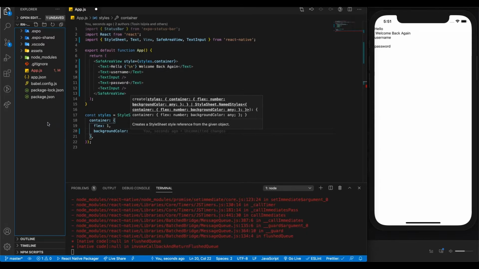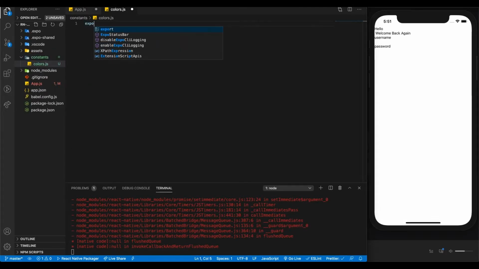A JS file, so I can always reuse them. So this is what I'm going to do. I'm going to create a folder called constants, and inside it I'm going to have colors.js, and I'm going to export it by default.